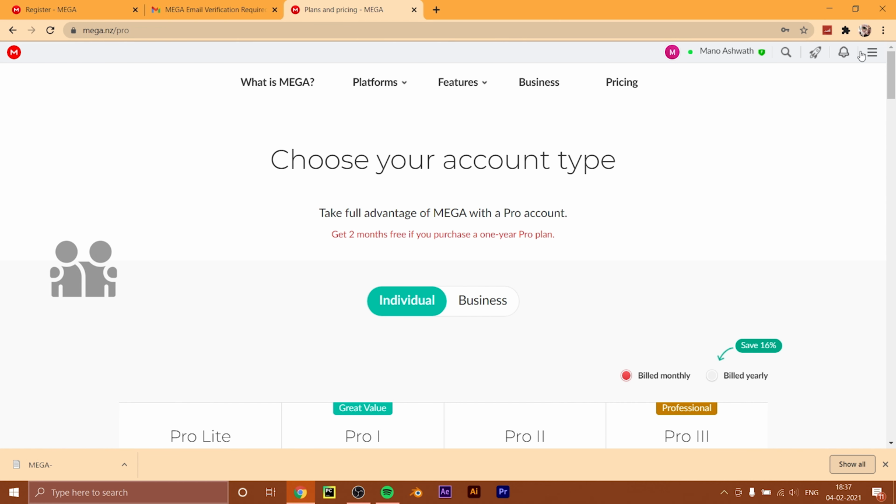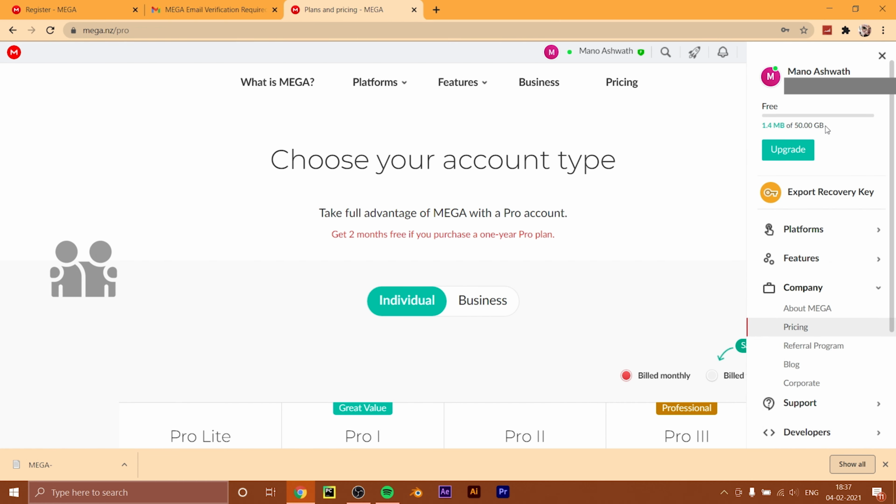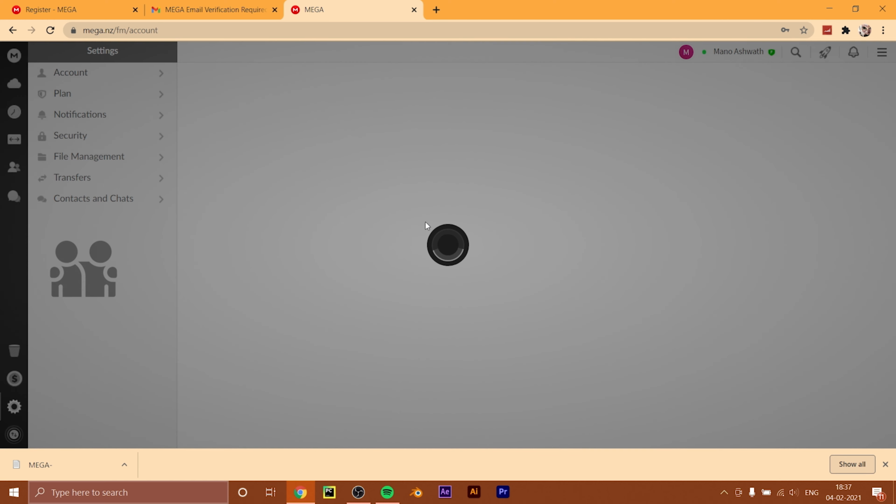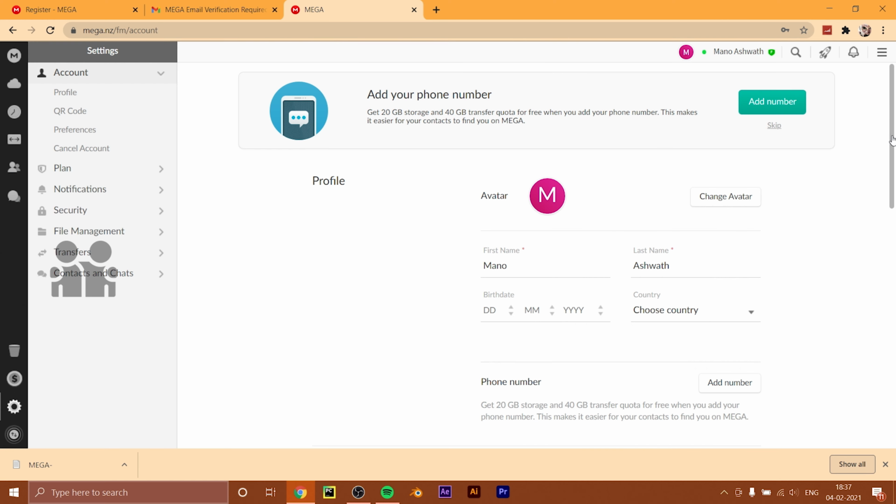You can increase it by clicking on the menu options on the top right corner. Then click on your account name and you will be taken to Profile. There you can notice that storage can be increased by just verifying your phone number.